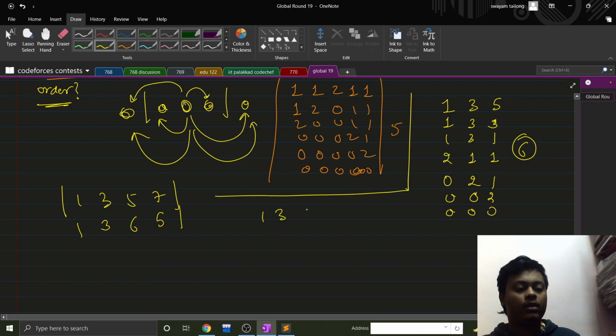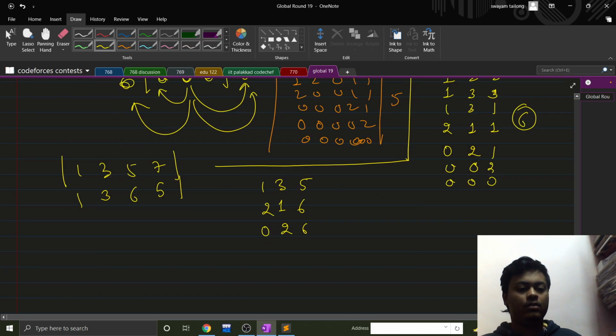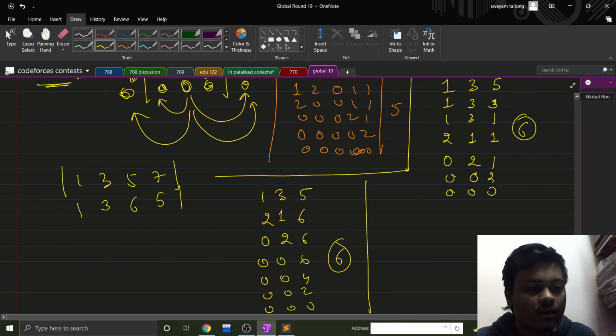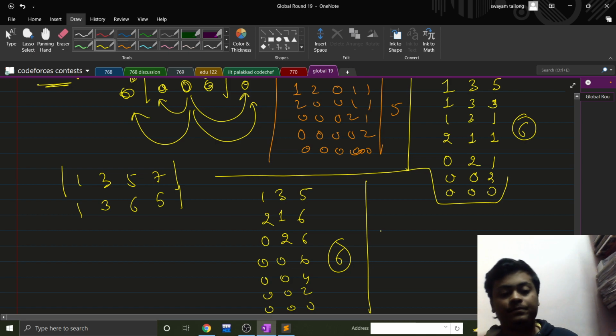And what I could have done otherwise is take this 3, make this 1, make this 2, make this 6, take this 2 into 0, 2 and 6, and then 0 0 6, and then 0 0 4, 0 0 2, 0 0 0. 6 operations again. Yeah, it is equivalent.